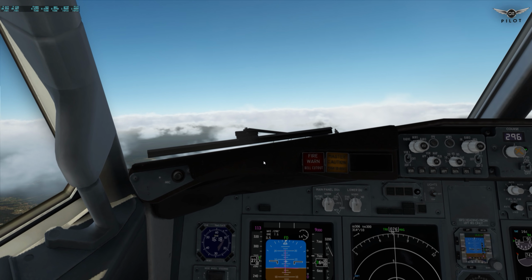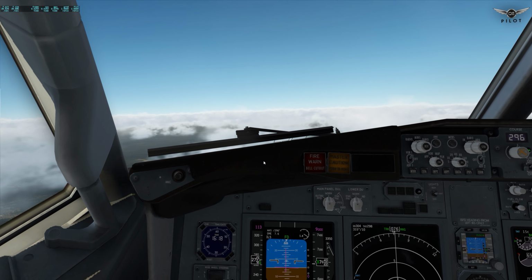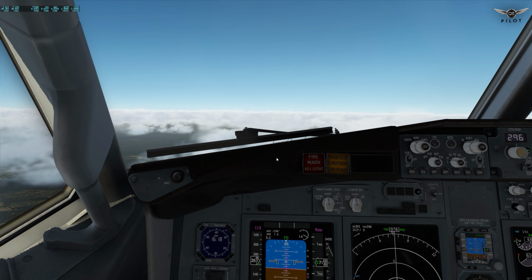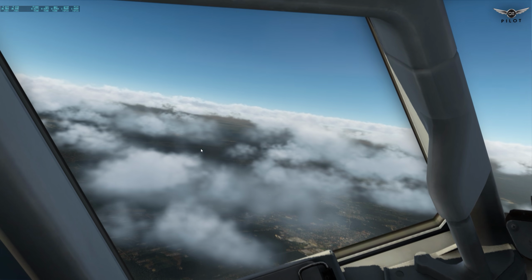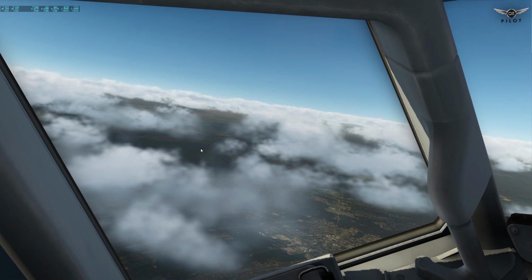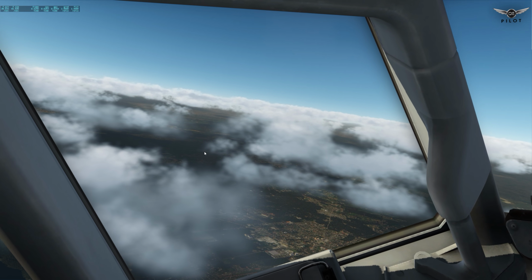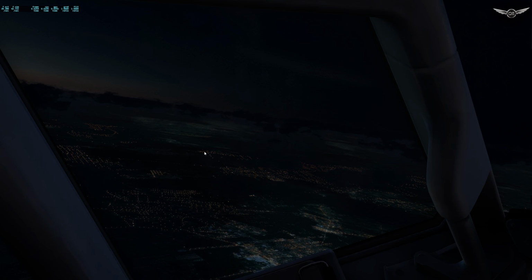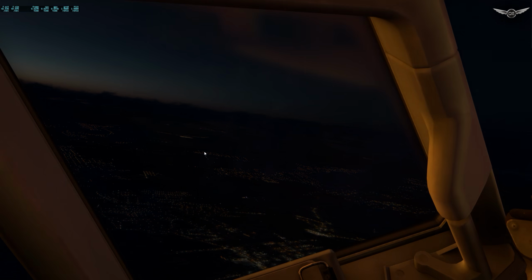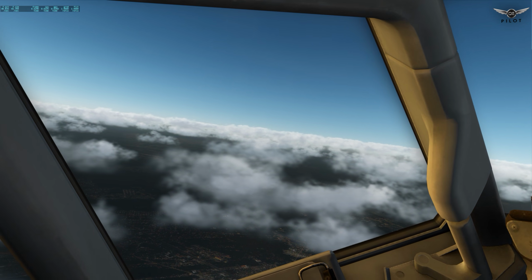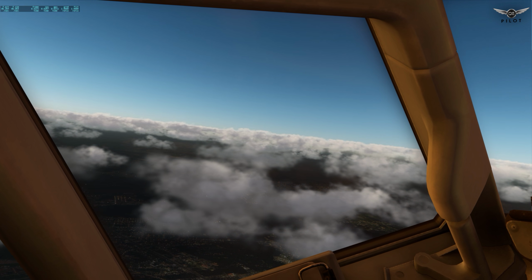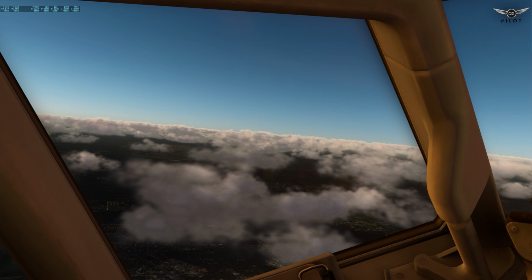We're pretty fast here. I'm going to just ease off on the throttle a bit. Yep. Again, as you can see, it looks pretty good. Let me change the time of day here so we can take a look at the clouds. No, that's not what I wanted to do. There we go. Yep, again, a very convincing visual experience.